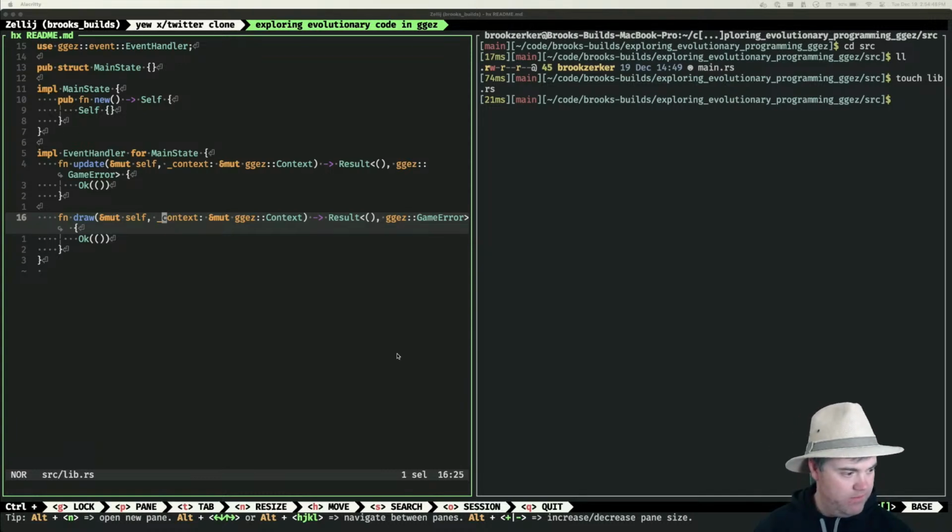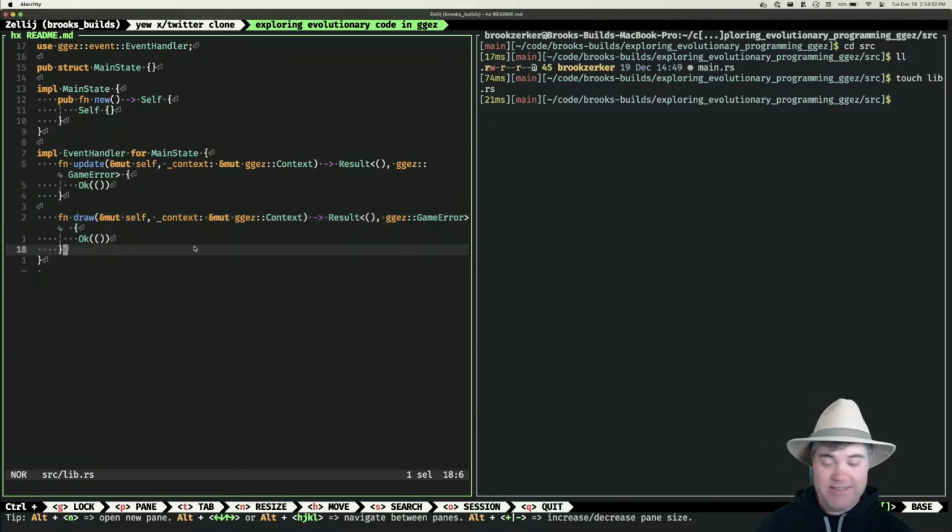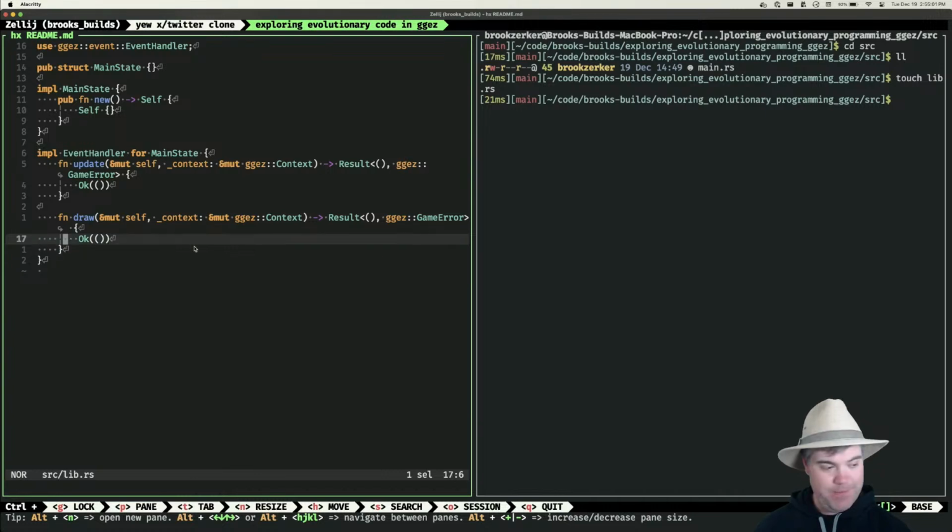Okay, so are we going to catch some bugs? I hope we don't create any bugs, but we might. We are currently going to be exploring evolutionary coding, which we are very new at. So it's going to be interesting.